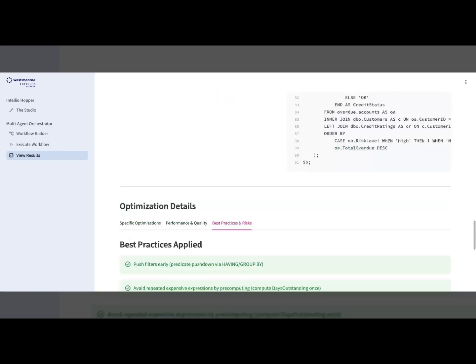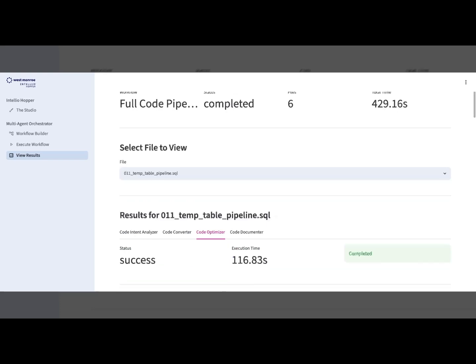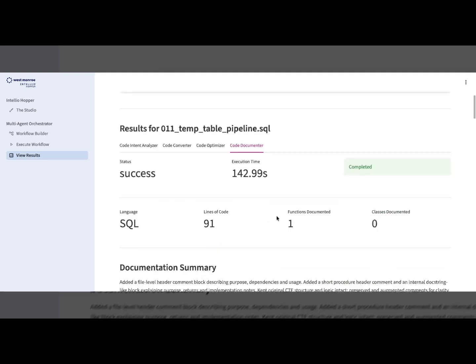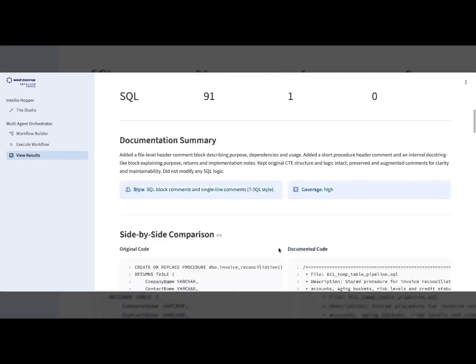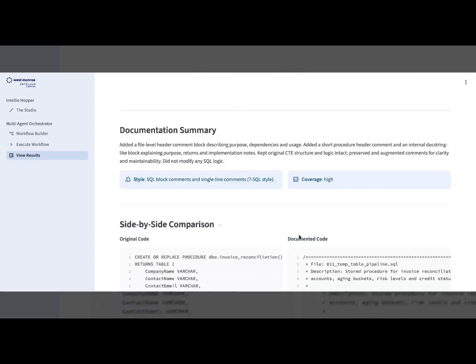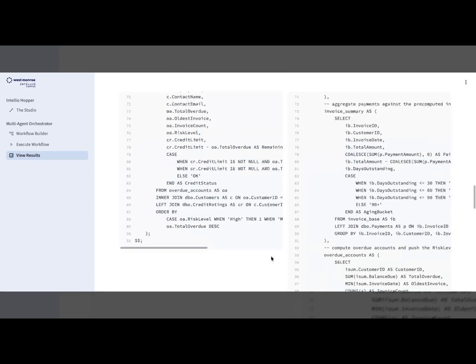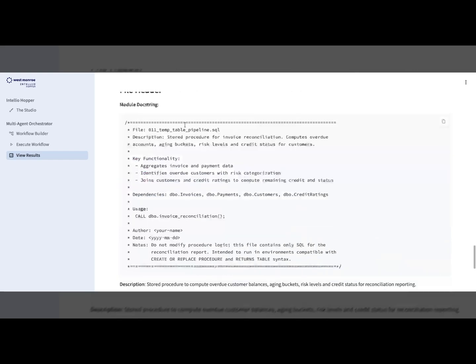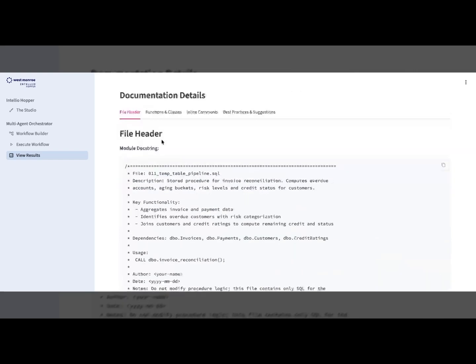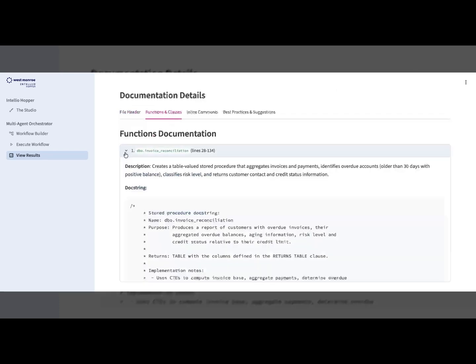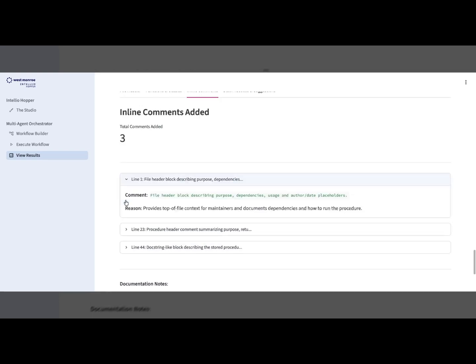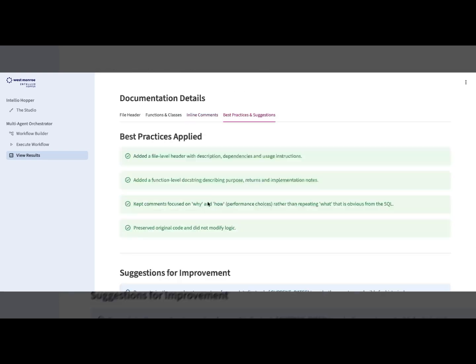As the last step in our full code pipeline, Hopper completed code documentation on the converted and optimized code. It shows a summary of what it documented and then provides inline documentation, as well as detailed documentation details as the file header, documentation for all key functions, including a description of the function, what it returns, and an example, a summary of what was documented in line, and finally best practices and suggestions.